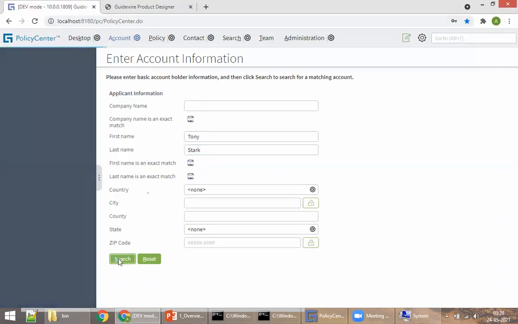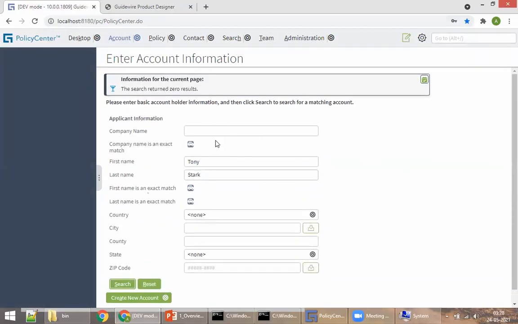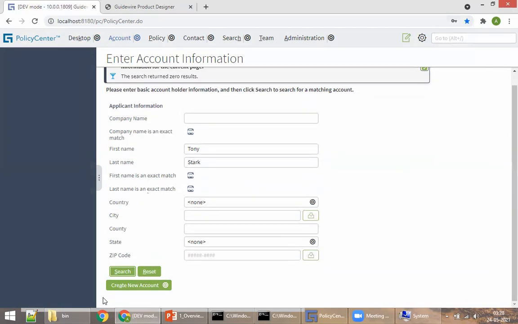I'll make a search. Okay, so now you can see here, if we already have an account with this name in the database, we will get the result at the bottom. If we don't have that account, we'll get a 0 result, and this button will show up. This is the visibility. Again, we do have an option to set the visibility of different buttons and all. We'll see that later. But for now, I'll just click on this create new account.